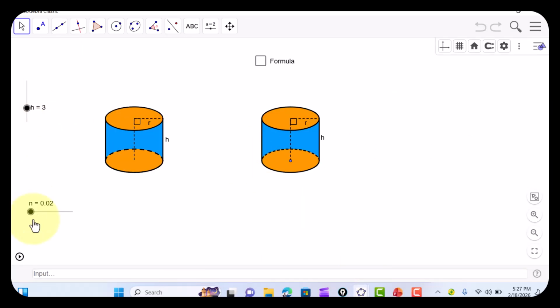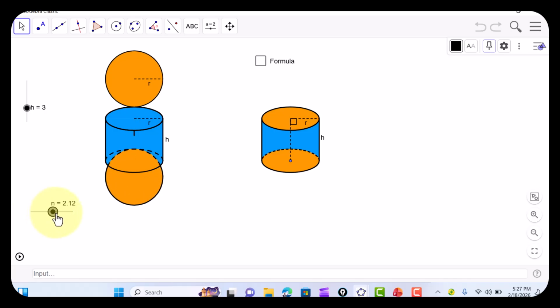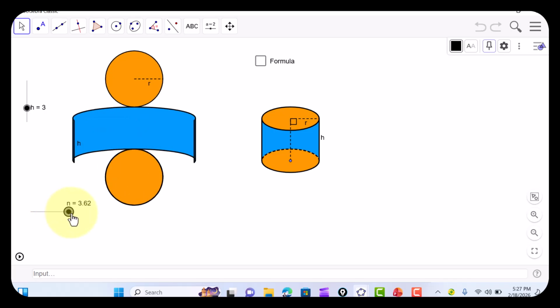I will send this applet to us as well. As you open this, you see how you open the top and the bottom circle. Then you cut it and open it.